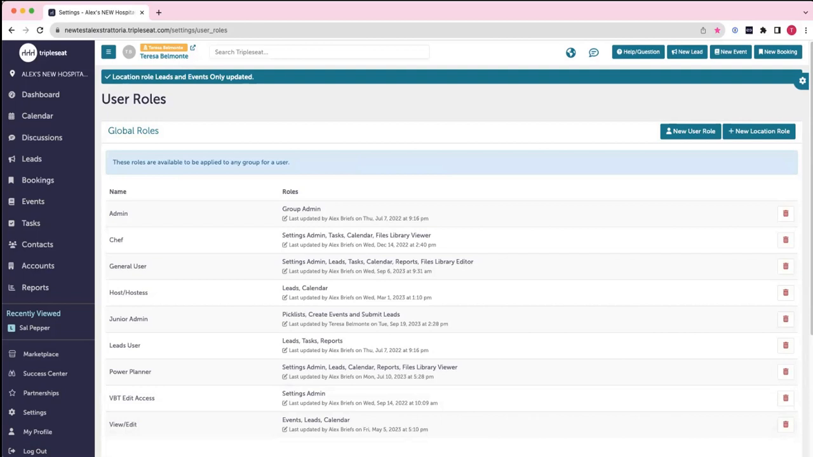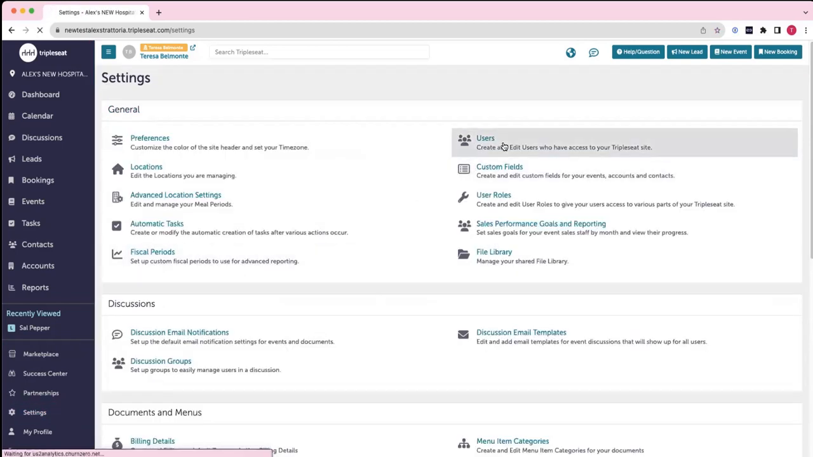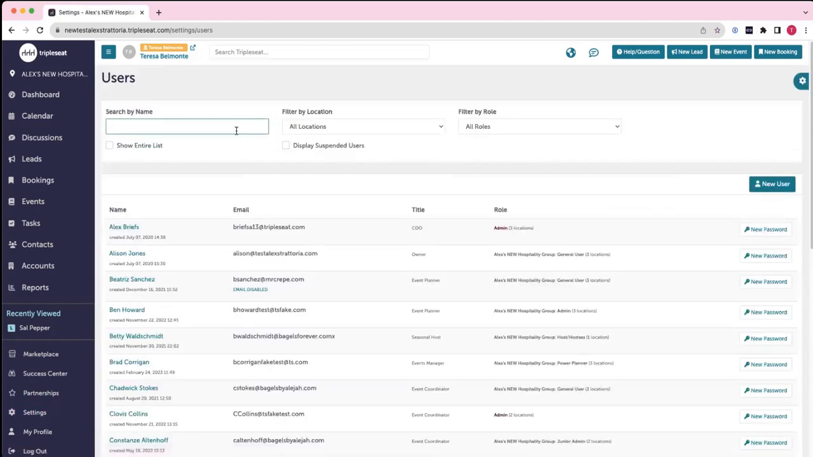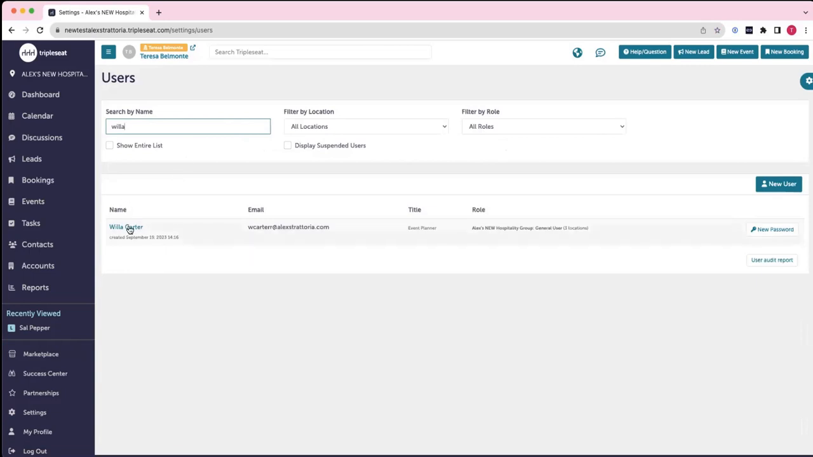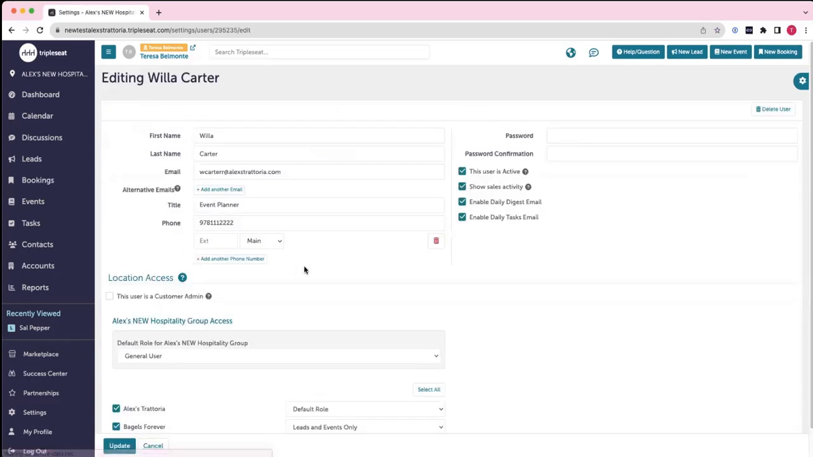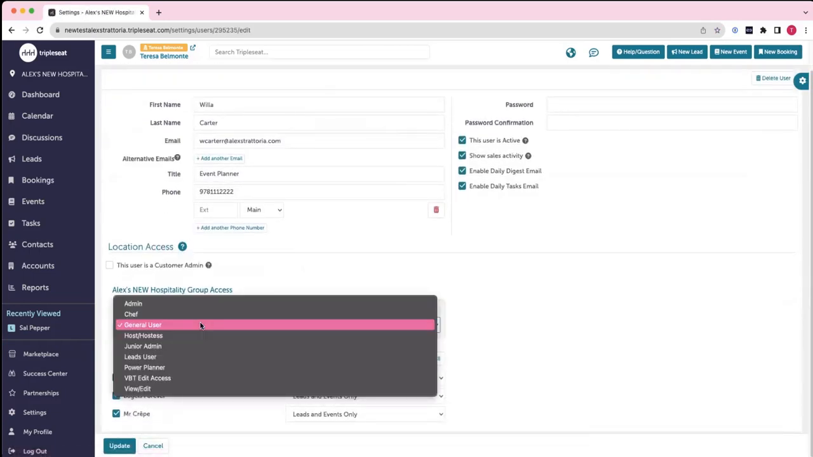Now, to drive all this home, let's go full circle. Imagine that Willa has been with us for a few months now and she's getting a promotion. So in addition to running point on events, she's also going to be helping with some admin work. Let's go back into settings, users, and we can update Willa's role to junior admin using that dropdown here.